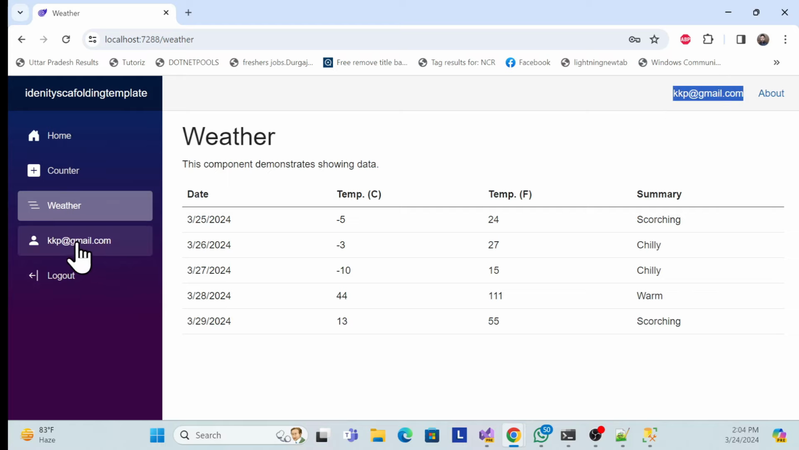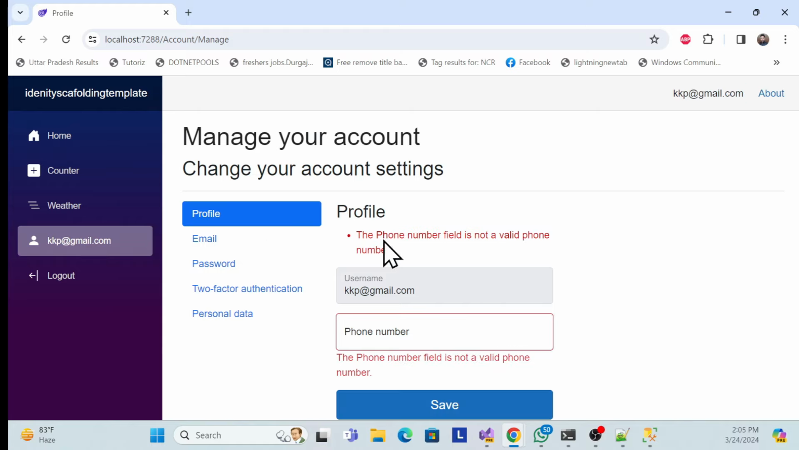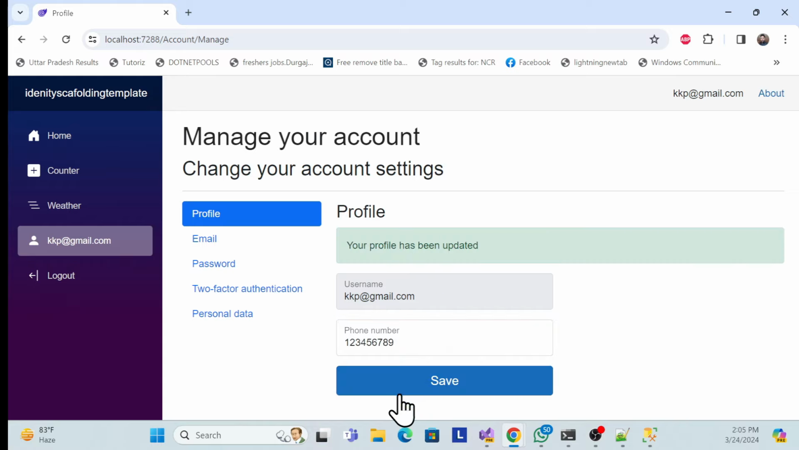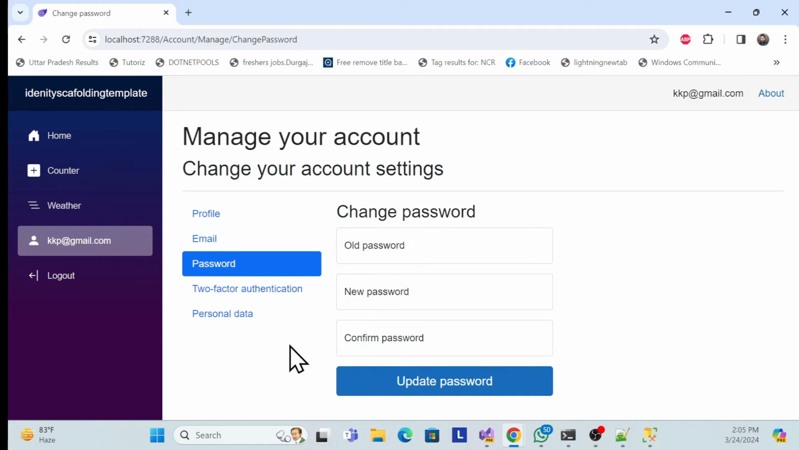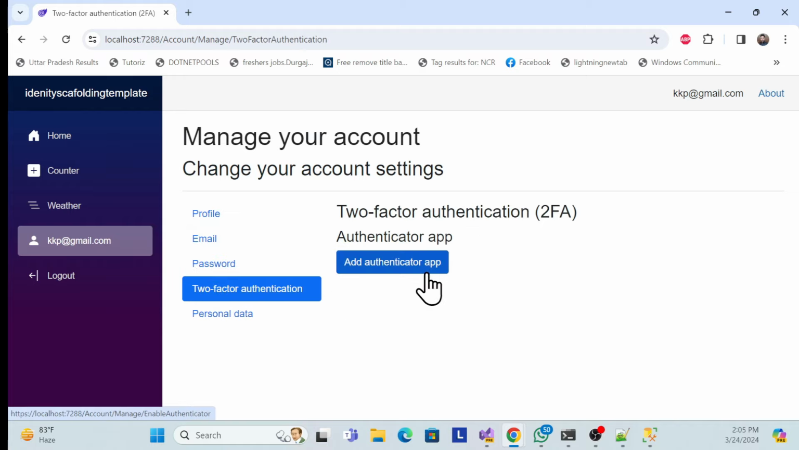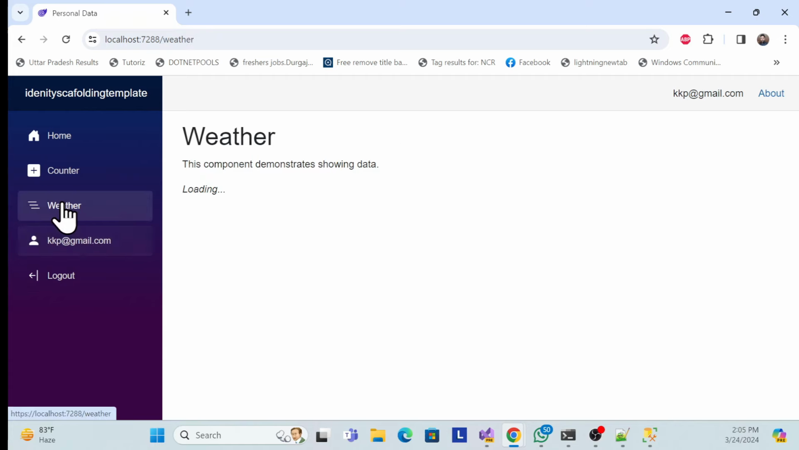And there's another thing I forgot to show: if you click on this page, many other components are also there. If you want to update your phone number and so on, you can update it over here. For example, this is my phone number, just update. Email, you can update. Password also, you can create a new password. Two-factor authentication also, you can do that. Personal data also. Many things you can implement over here, right?